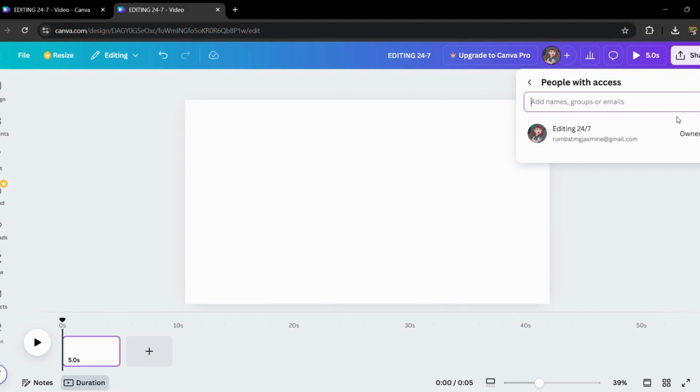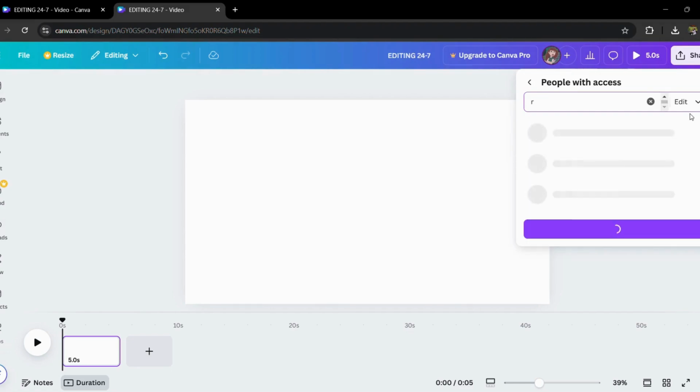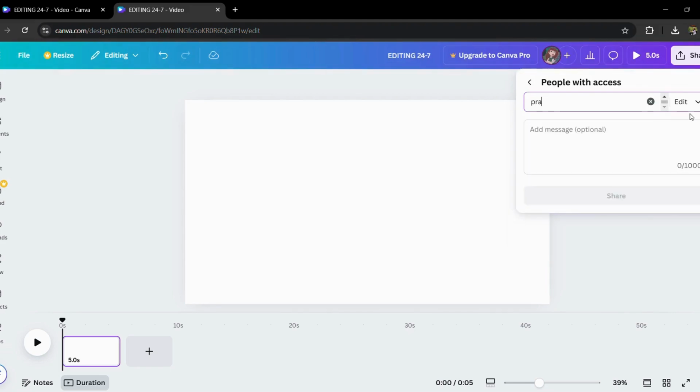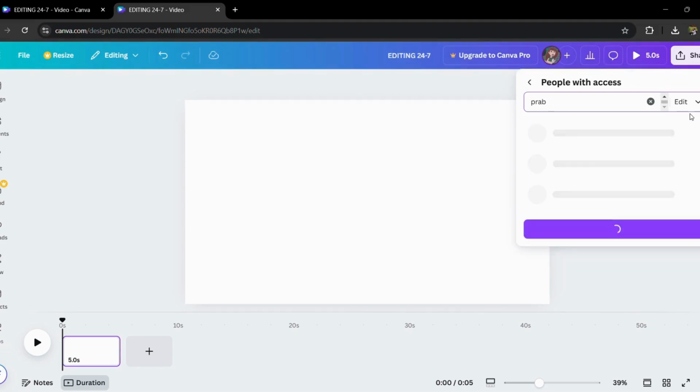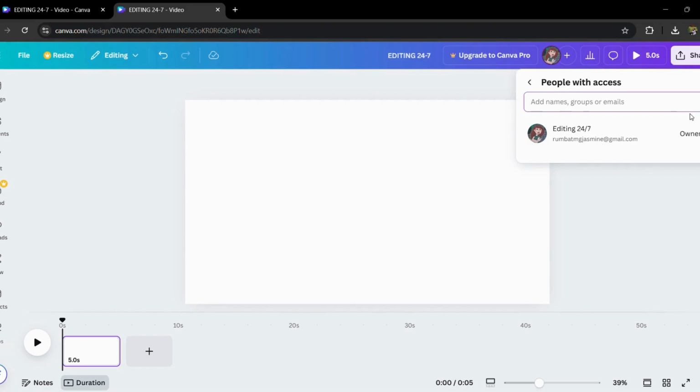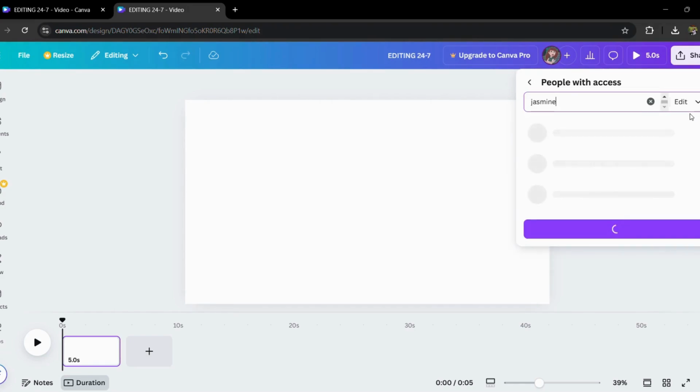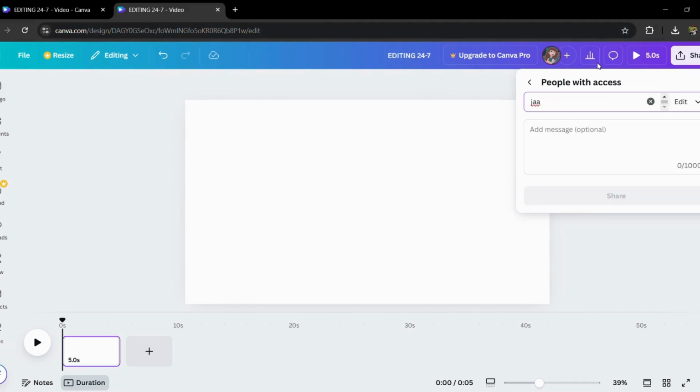And you can type in here, let's say, okay, you can add random emails like that, and by that you can simply tap in add, and you can tap in this share option, and by that people will have access to your account. So that's it. This is how you add people to your Canva.